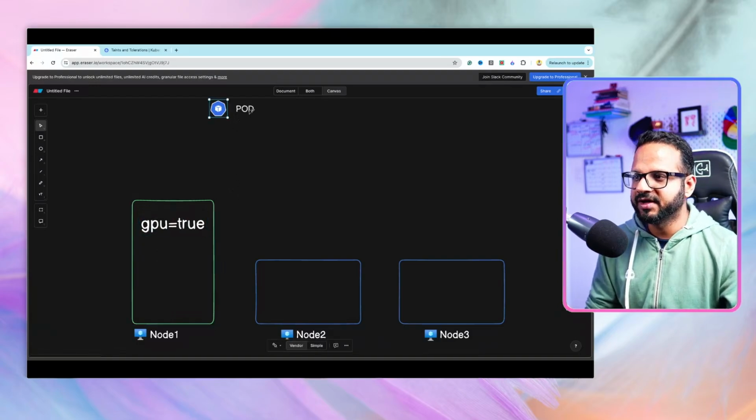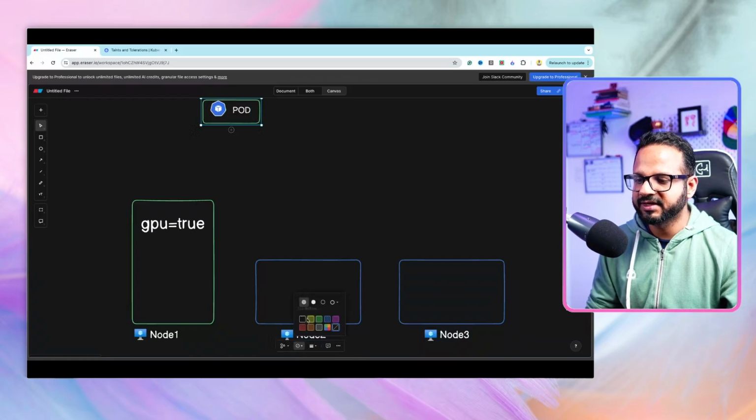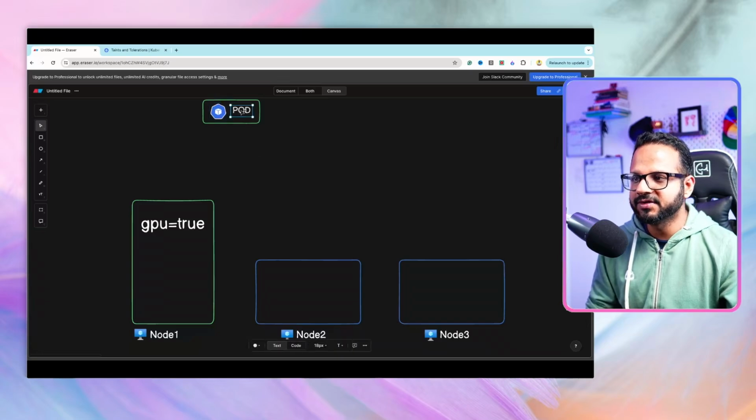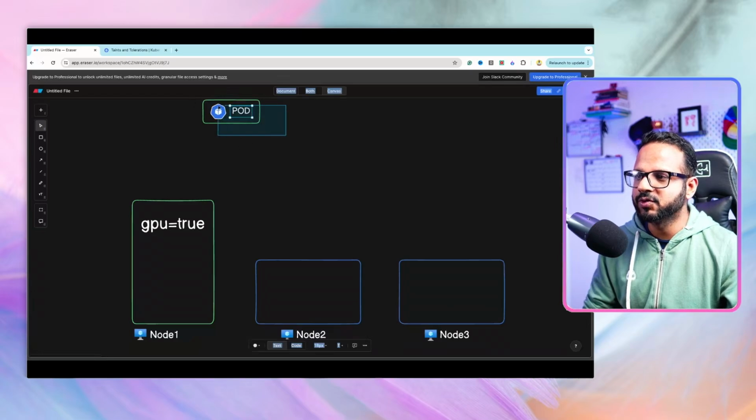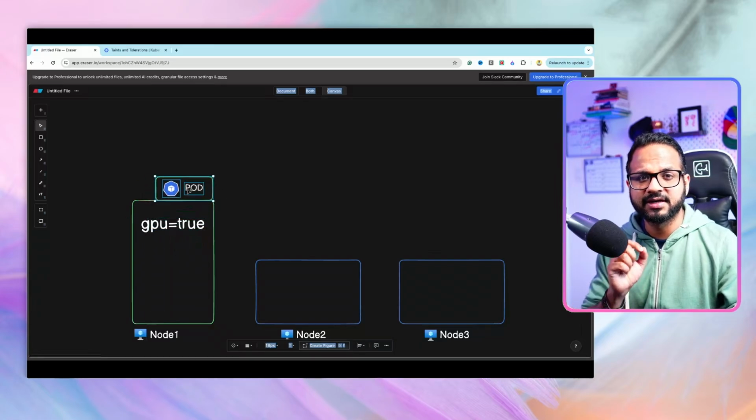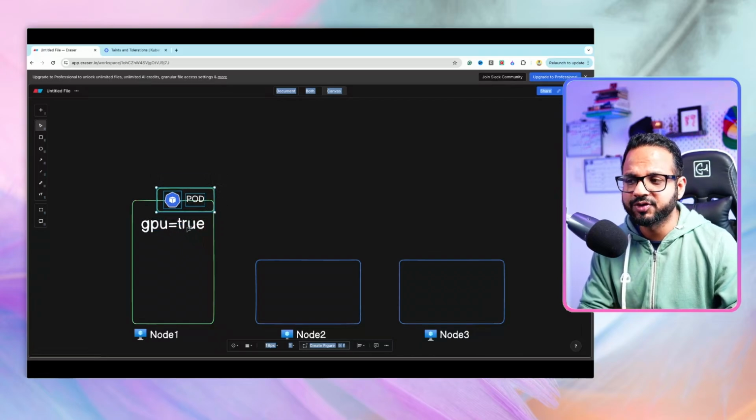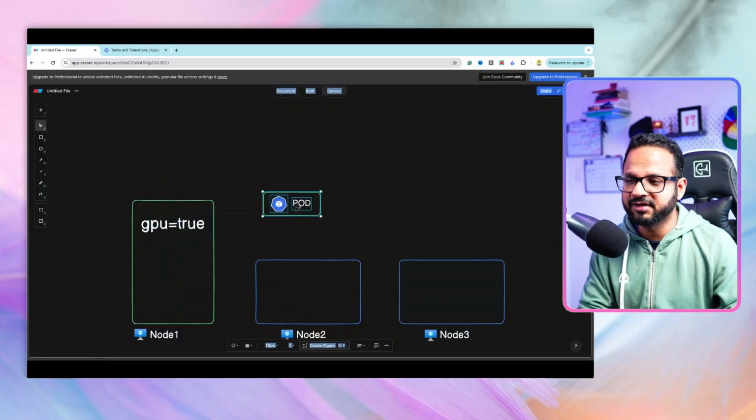So now when we have a pod that we are trying to schedule, say this is the pod, and this pod is something that we are trying to schedule on a particular node. The scheduler, who's responsible for doing that, will first go and try to schedule this on this node. But this node has a taint which says only the pods that have GPU equal to true are allowed to be scheduled on this node. So this won't be scheduled over here. Then it will be scheduled on the next available node, let's say node 2.